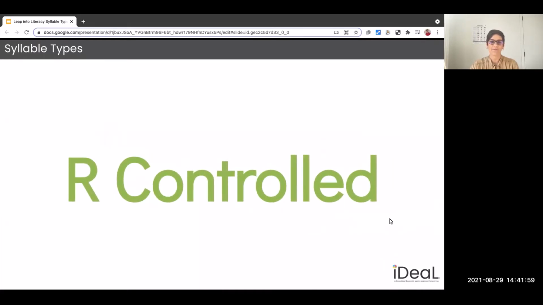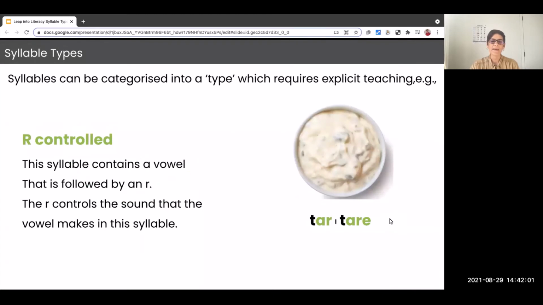R-controlled syllable type. There are many different R-controlled sounds. In this example, ta-tia, we hear that the R is controlling the vowel. In this syllable, it contains a vowel that is followed by an R. The R controls the sound that the vowel makes in this syllable. And that affects the way, particularly, that we would read through this particular word.